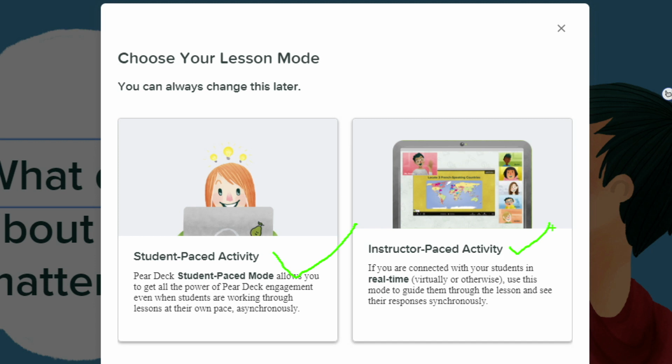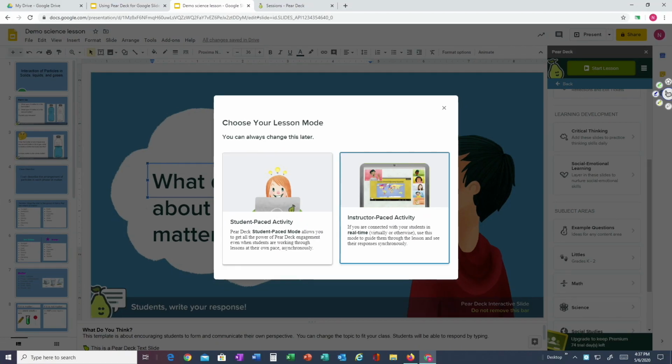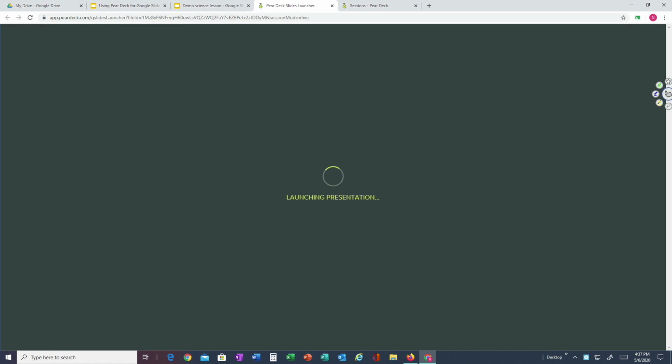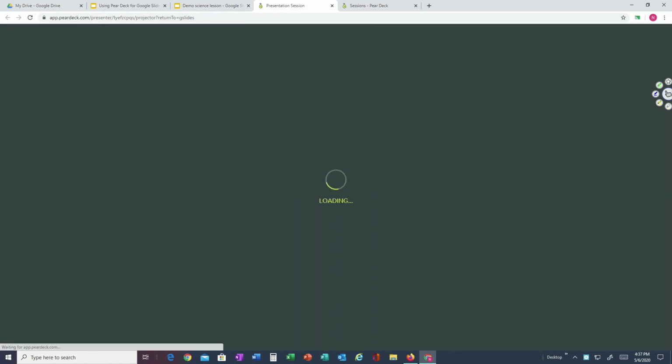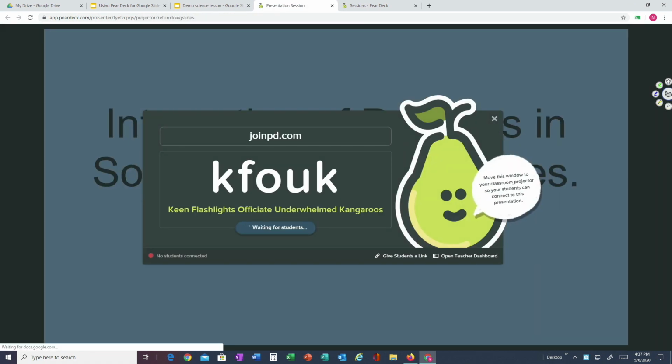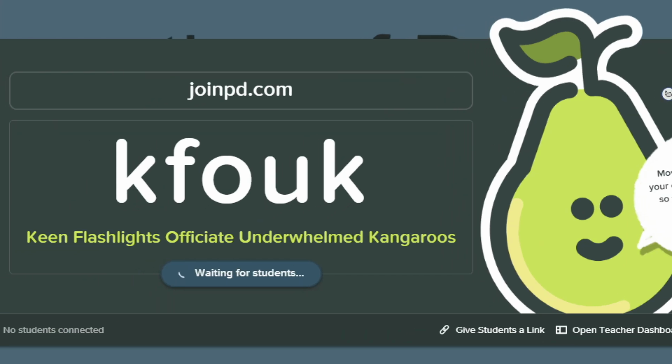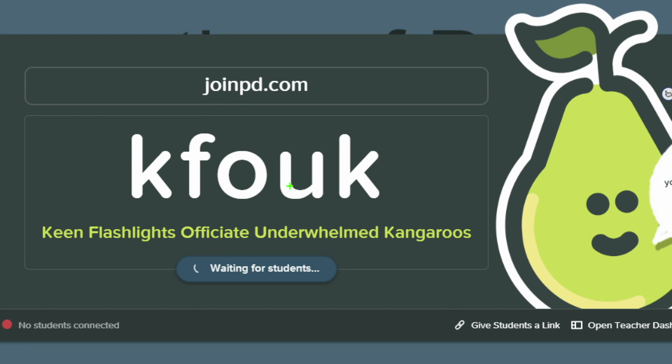This is important because you don't want students to be getting ahead of the lesson, or you don't want students to be able to go back and maybe edit some of those responses that they've already put in place. So we're going to select instructor-paced activity. It's going to be launching our lesson for us, and you'll see the very first thing that pops up is instructions for my students on how to join the presentation.